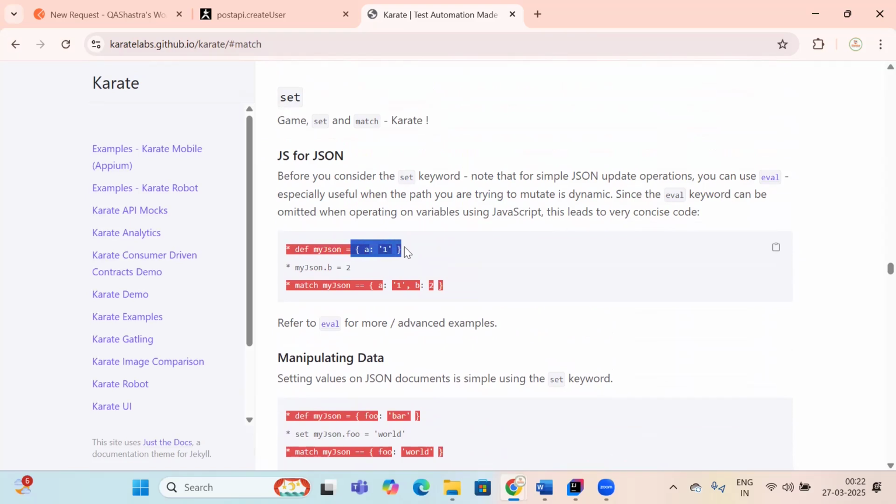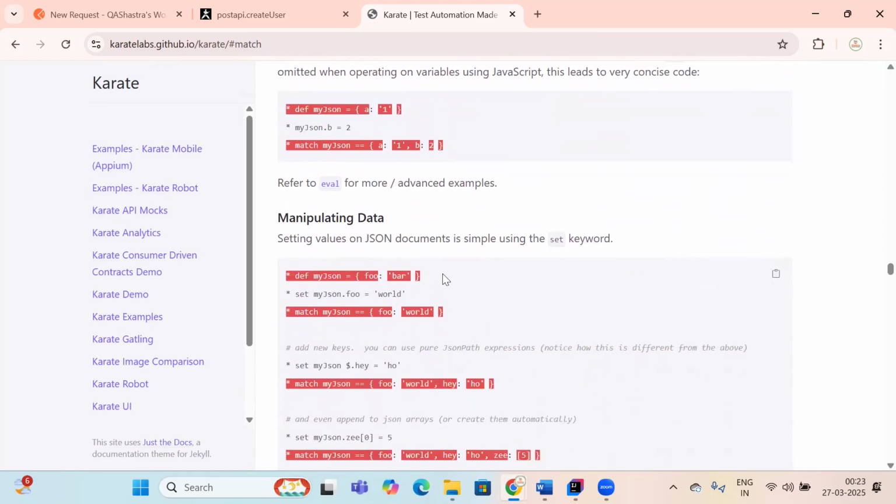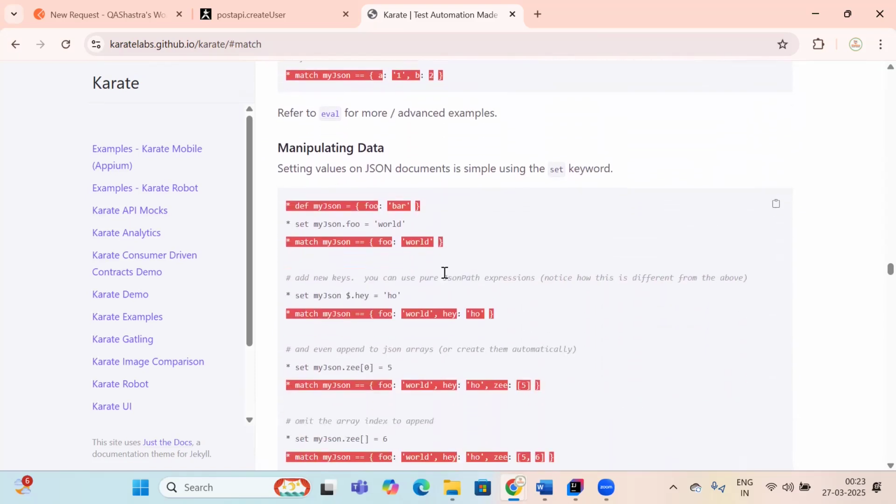My JSON contains a colon one. Okay, my JSON dot b equal to 2. Which means we are adding one more parameter in the JSON. So match JSON is equal to this one. It is appending to the data, a kind of evolution. Now the next thing is you can set, okay, there is manipulation of the data.